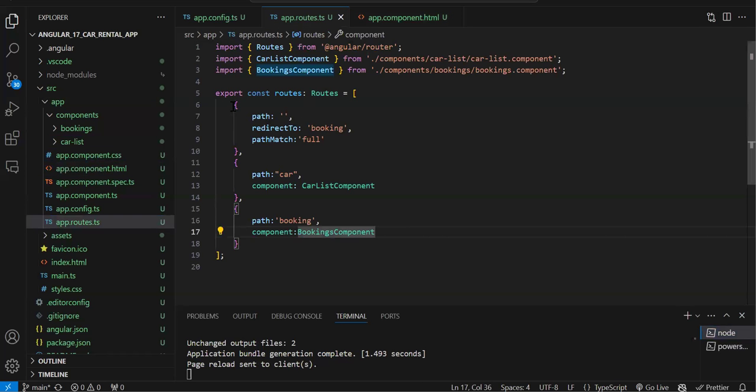By default, you can see the booking component is there. Why booking? Because if we don't have anything in the URL, it is redirecting to the booking component because of this route. This is the default route. If we put car in the URL, you can see the car list component is opening. But we are not going to manually put it, right? We need some navigation also.